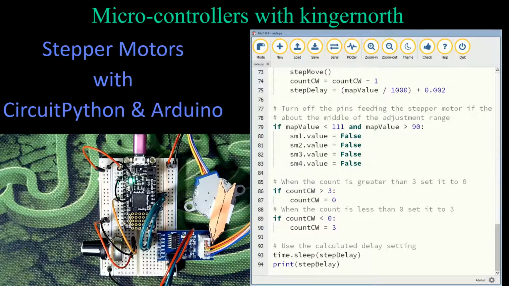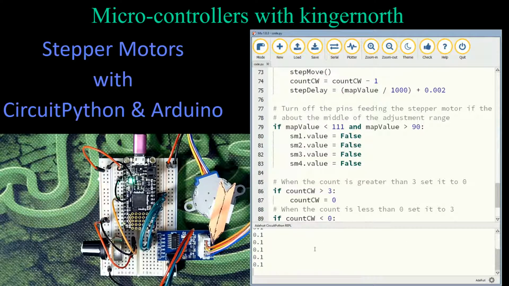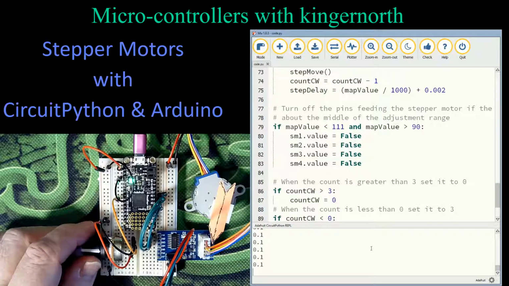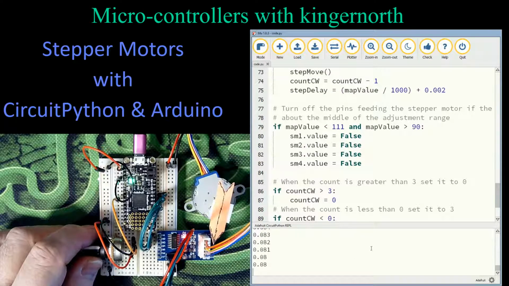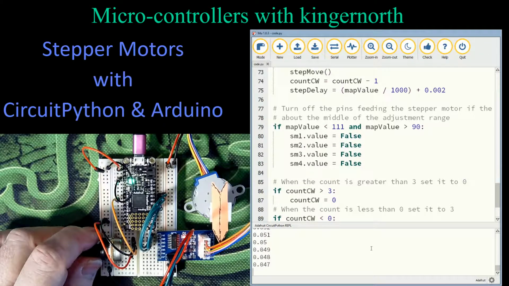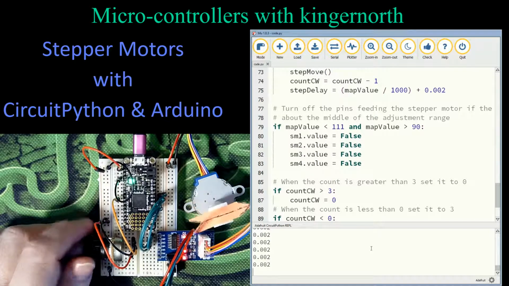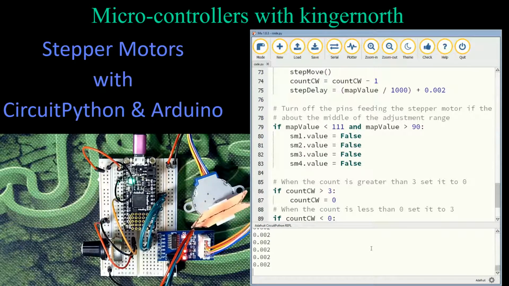I have a time sleep and I have a print for doing my delay. If I open up my serial monitor, we'll see that my delay is at 0.1 right now because I'm in the middle. As I turn it left, I get it going counterclockwise. And you can see my delay is showing my milliseconds are lowering down until finally I get to 2 milliseconds. Now you can see here without all the extra stuff working in the program how fast 2 milliseconds actually is.